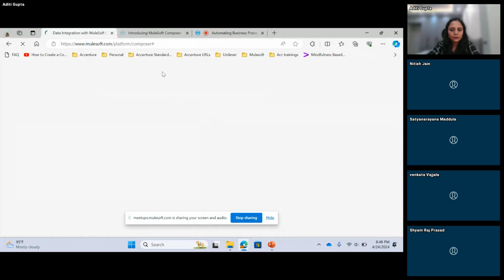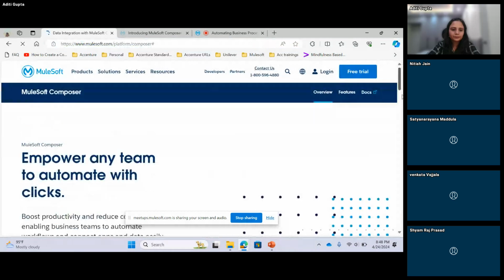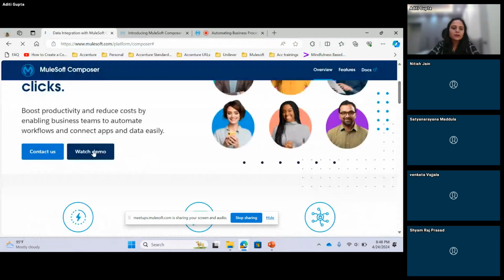Do we have any IDE for this MuleSoft Composer, or do we have to do it in the cloud only directly? In the platform, it's just like in Salesforce as well. In the Salesforce application, wherever we have Salesforce as an admin, we can directly find MuleSoft Composer as well, and there we can jump in.